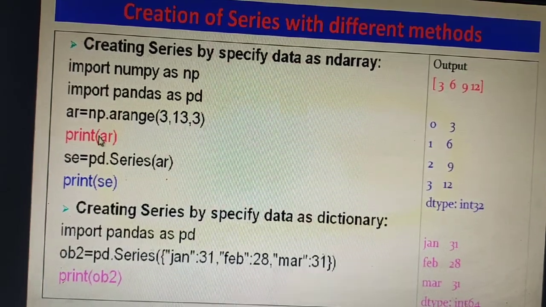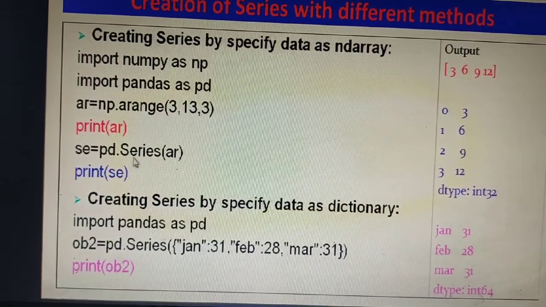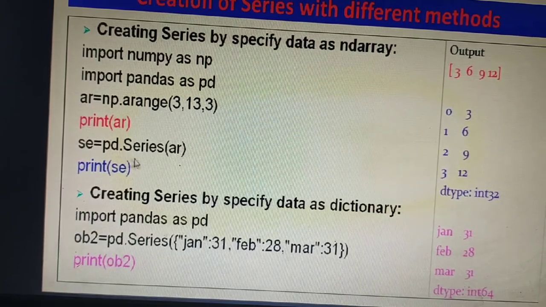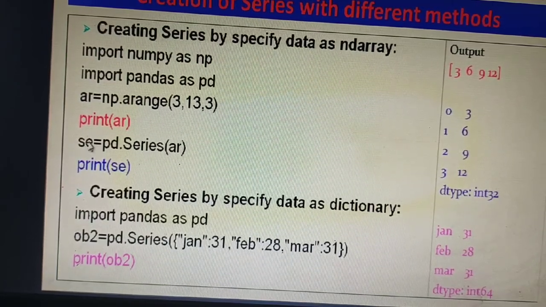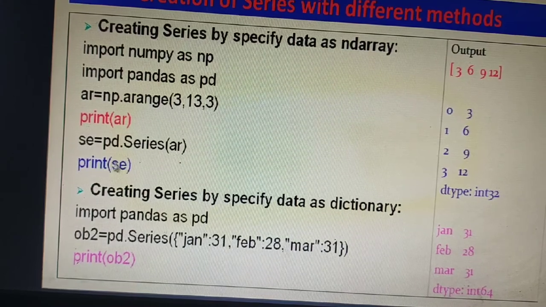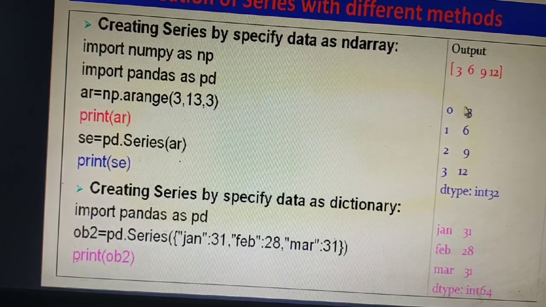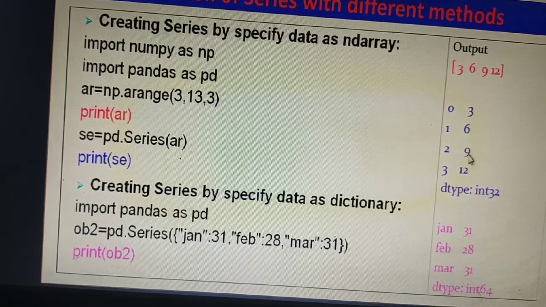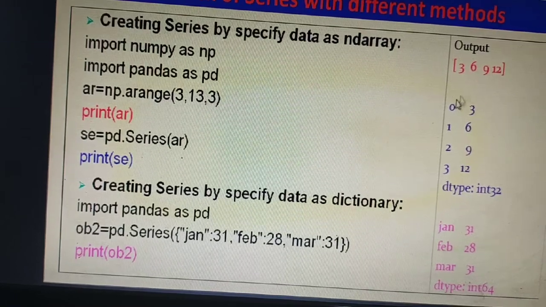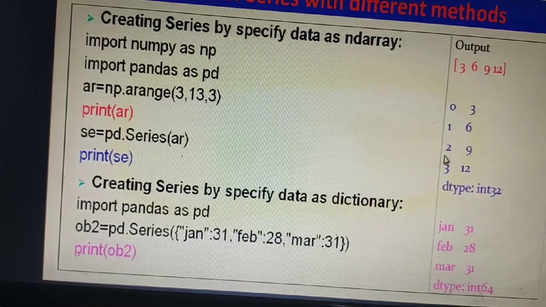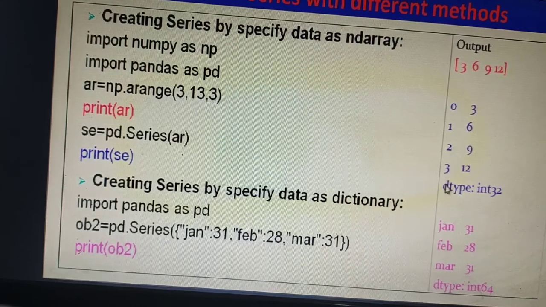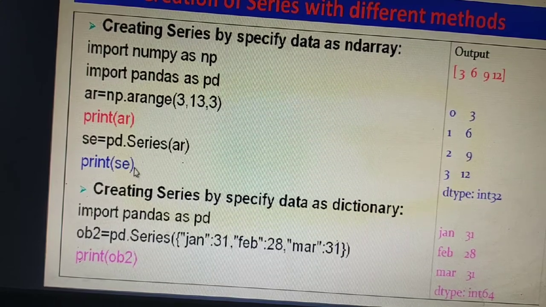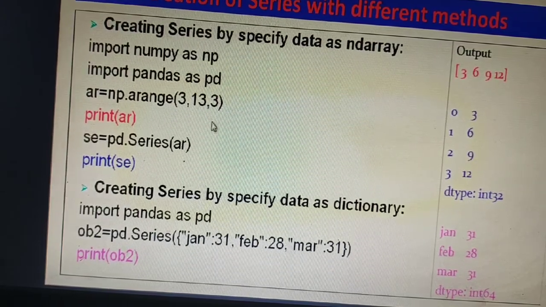Once the array is created, then we will create the series. Using the array variable, the series can be created and stored in the SE variable. When you print this series variable, you will get the series. Here the numbers are the same, 3, 6, 9, 12, whatever the array numbers are, and in the series you automatically get the indexing starting from 0. So this is another way of creating the series using the array.